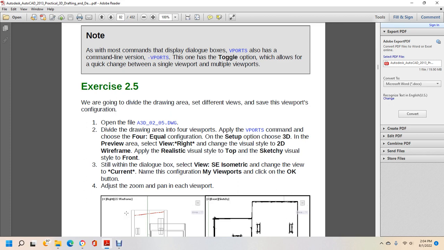Exercise 2.5. We're going to divide the drawing area into different views. Open the A3.205 drawing area with four viewports. Apply the Viewports command and choose the four equal configuration. In the setup option choose 3D, and in the preview area select the right view and change the visual style from 2D wireframe. Apply a realistic visual style to the top, and a sketchy visual style to the front. In the dialog box, change the view to southeast isometric, enter the name of the configuration, My viewports, and click the OK button.